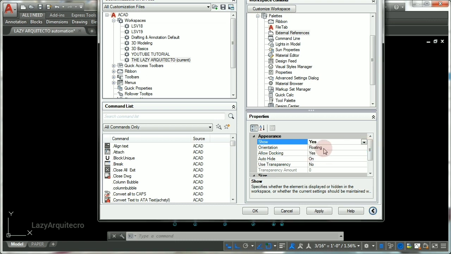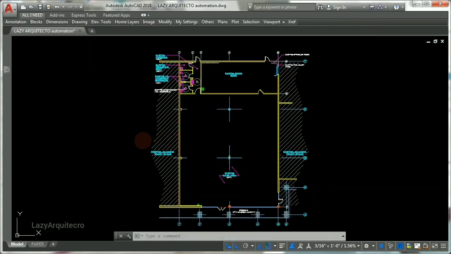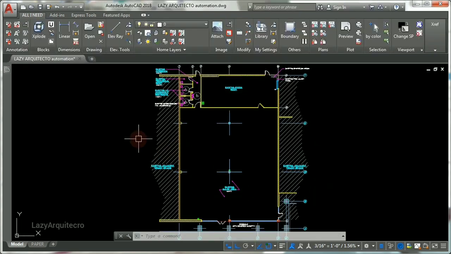Also change the orientation from floating to either left or right. Finally, click Apply and OK. As you can see, your AutoCAD Xref palette missing problem was solved.